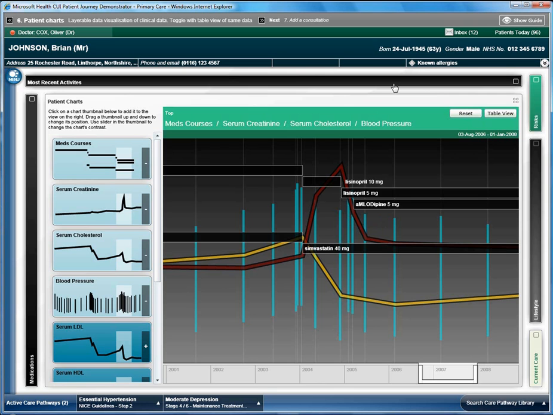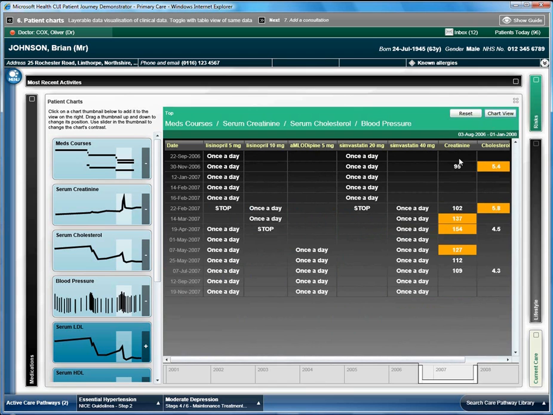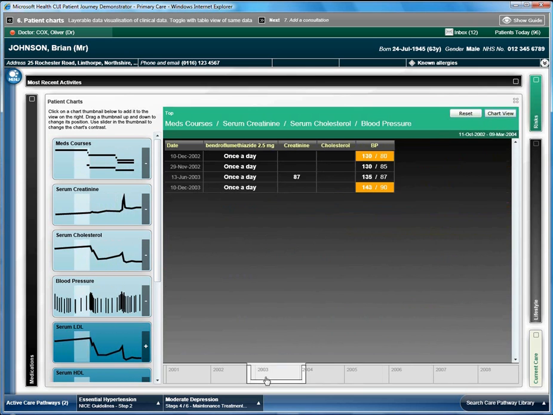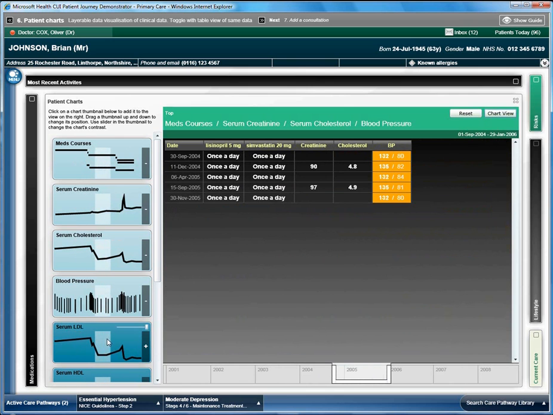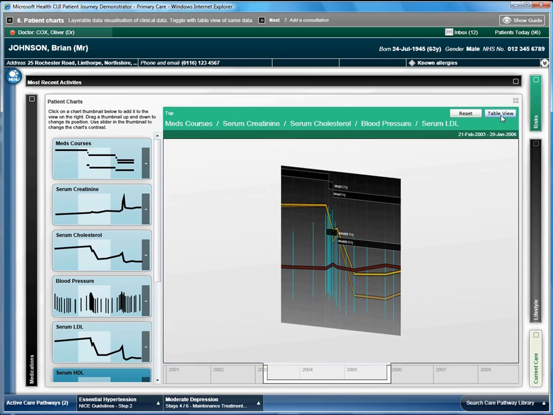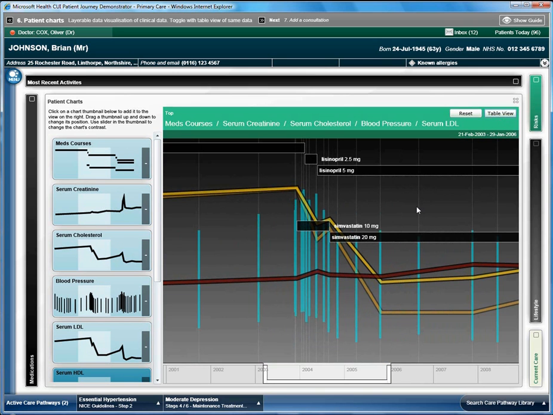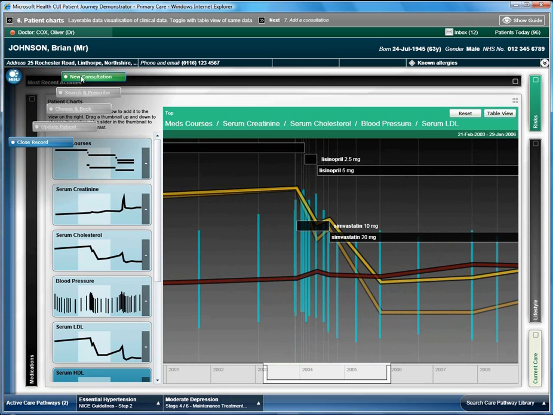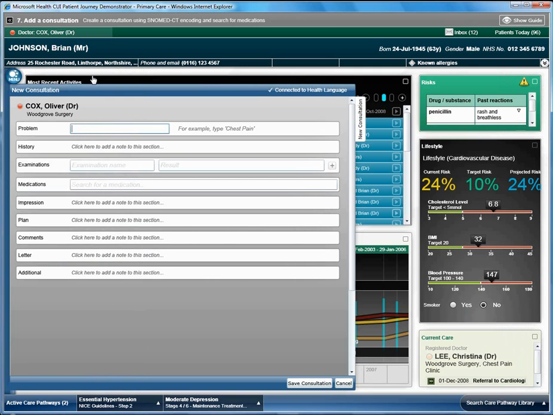All of the information is also available in a table format. This still responds to the time slider and changes in the list of charts. The doctor decides that Brian needs to go to the hospital for an exercise test where his heart can be observed. He suspects that an angiogram may then be required. To finish the consultation, the doctor clicks on the menu button and then New Consultation to add notes to Brian's record.